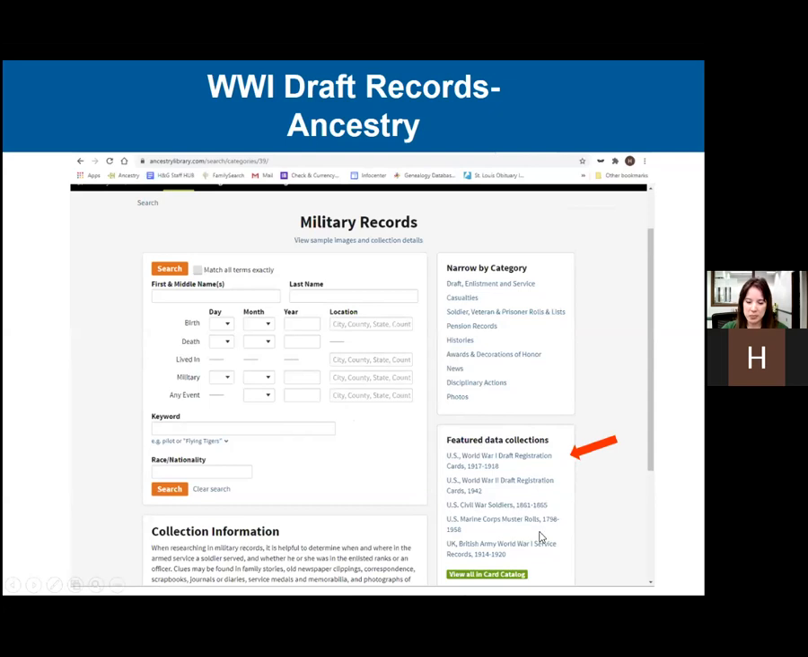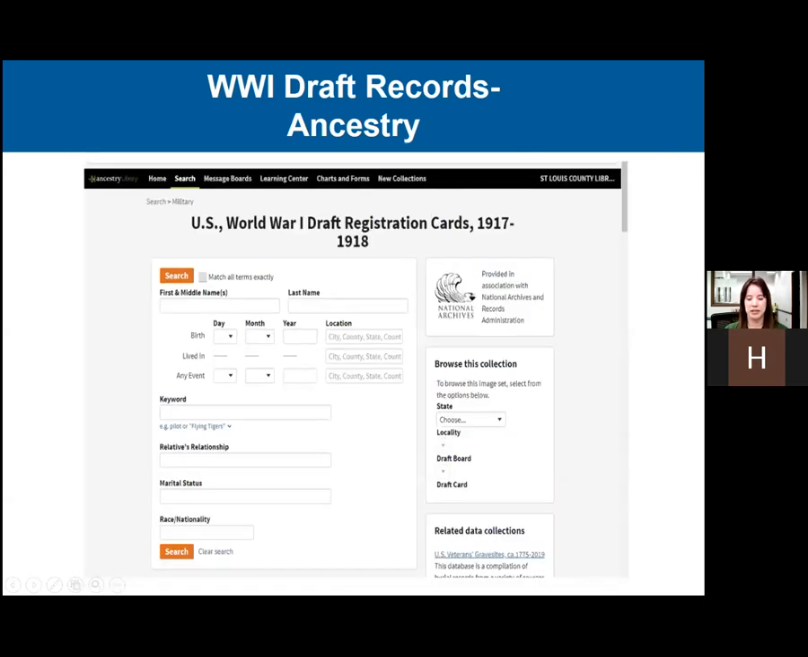But it also gives some other useful data collections as well. As you can see, there's also World War II draft registration cards for 1942 included in this database. So if you want to narrow by category, you can do that as well if you're looking for other types of records. But I wanted to give you an idea of what the search looks like on Ancestry, just to give you an idea of what to expect on there.